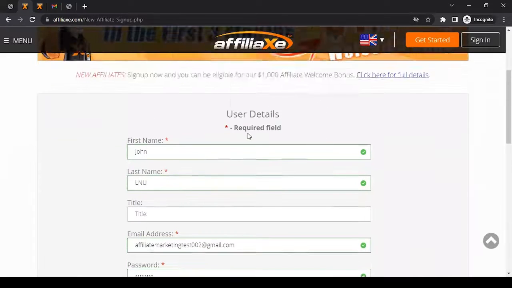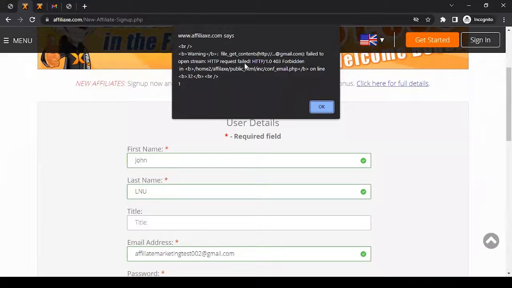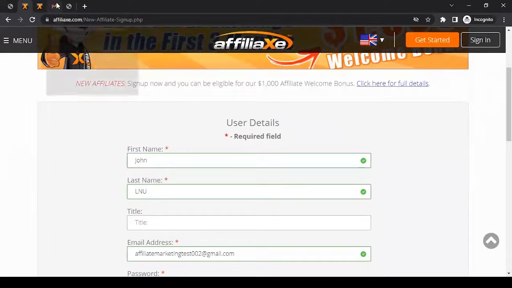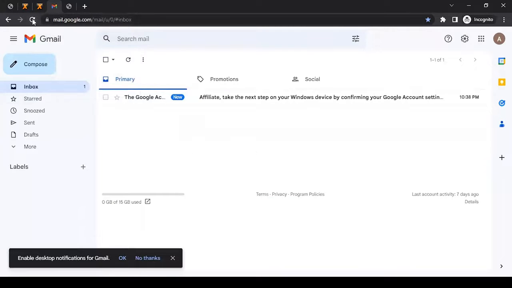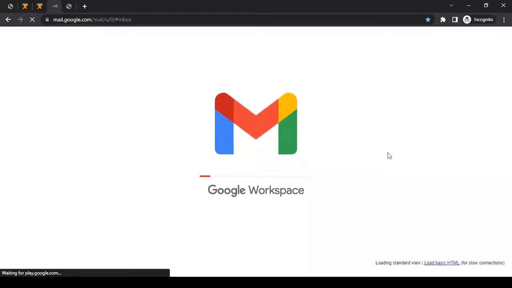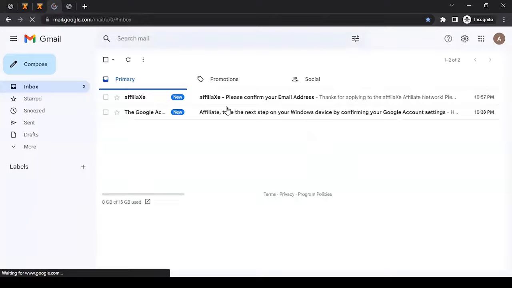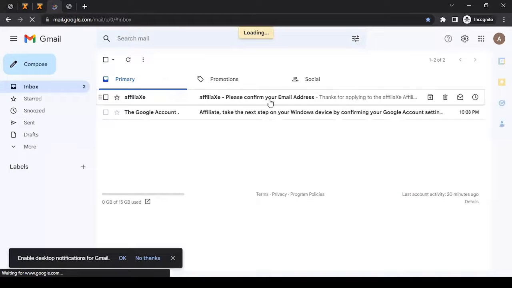Now you can see I got this error message. Sometimes you may get a confirmation message that we have sent an email to your email address. Go ahead and check it and click on the verification link. But sometimes you may get an error message like this. So it's fine. You can just click on OK and go and check your email account. Let's see if we got any email from AffiliaXe. Okay, it's loading. Okay, as you can see, I got this email from them.